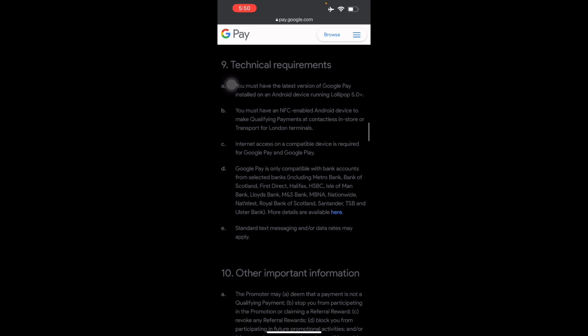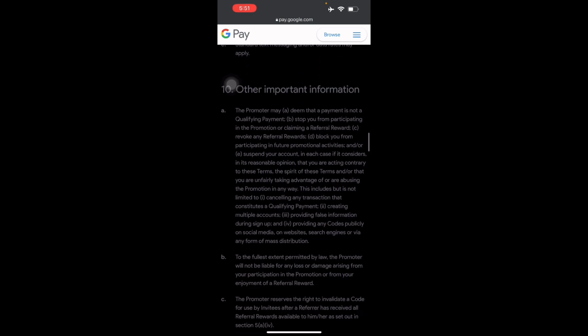There are also technical requirements. I assume everyone has a phone that's above Lollipop 5.0 Android device. This is not compatible with your iOS devices, unfortunately, so you must have an Android device only for this. Internet access on compatible devices is required for Google Pay and Google Play for this to work.